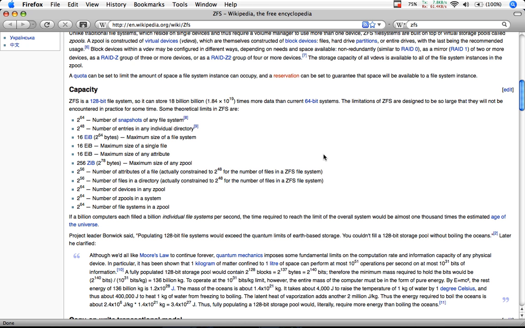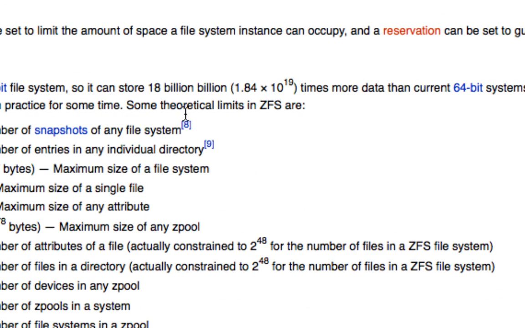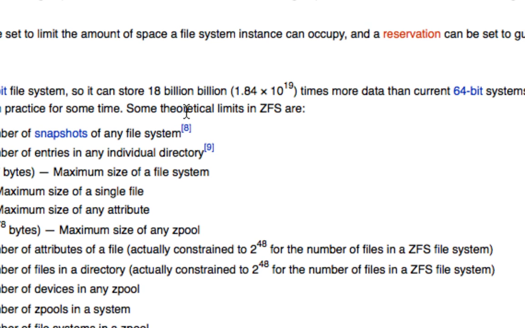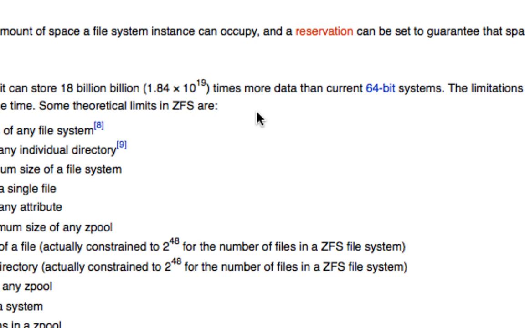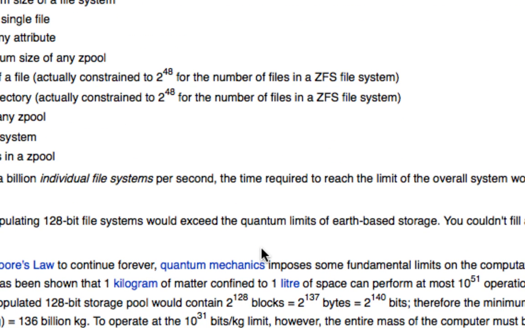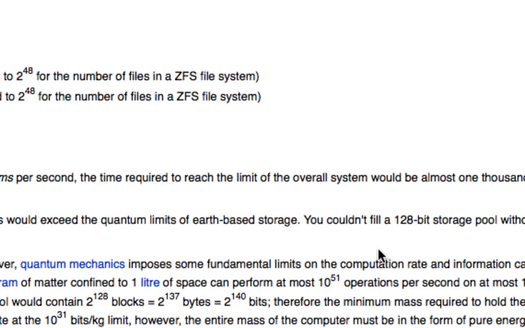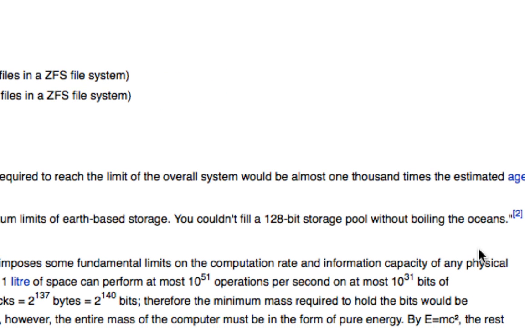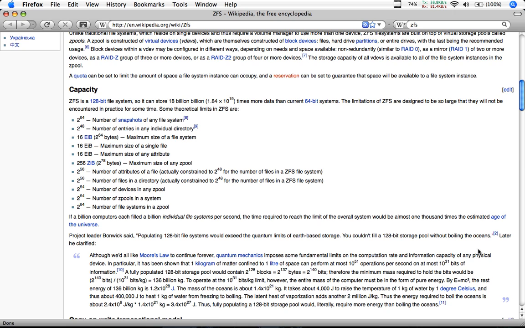One of the hallmarks of ZFS is that it's implemented as a 128-bit file system. This number is actually 18 billion billion times more data storage than what's currently available on a 64-bit file system. And 128 bits is so ridiculously massive that you couldn't fill a 128-bit storage pool without boiling the oceans. This comes from one of the project leaders who helped implement and create ZFS.